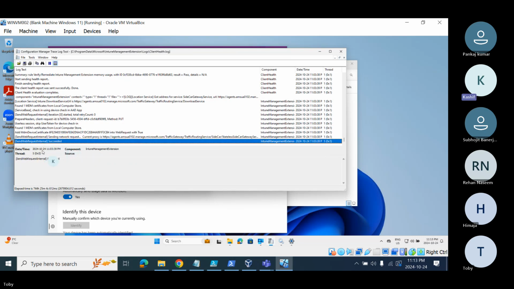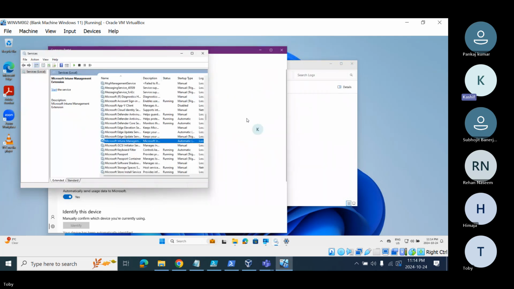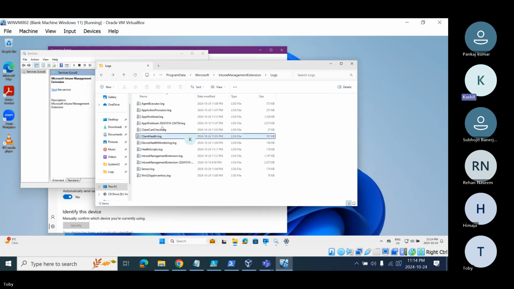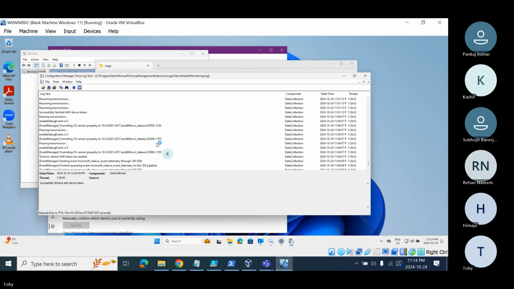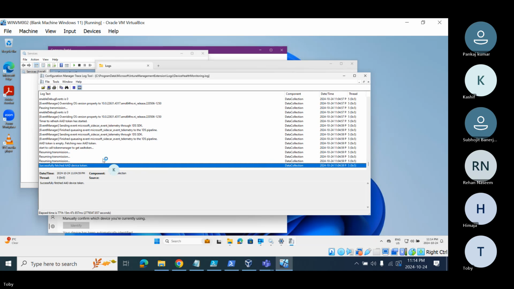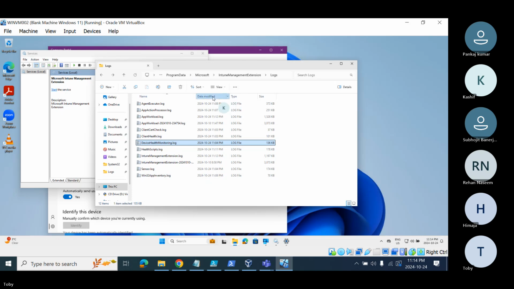Twenty-four 10, and the time is 11:03. Okay, this is a 10-minute-old log file. Let's see if device health monitoring. Old. App workload.